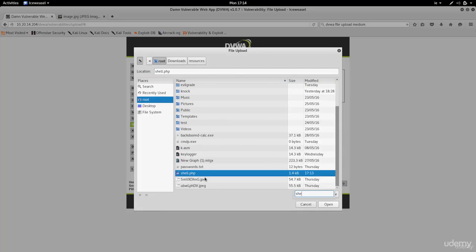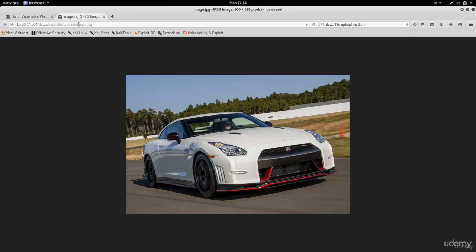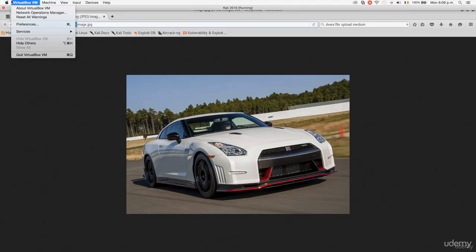And I'm going to look for shell, and here it is. Gonna hit on upload, and as you can see now, it's telling me the file has been uploaded successfully and it's in the same place that the picture was. So all we need to do now is use the same link, and we're going to use Weevely again to interact with that shell that we uploaded.